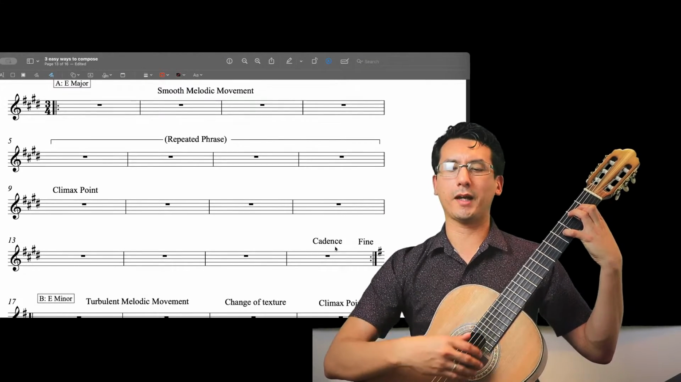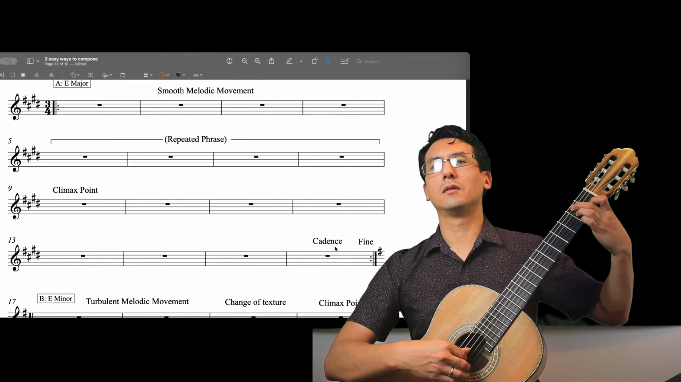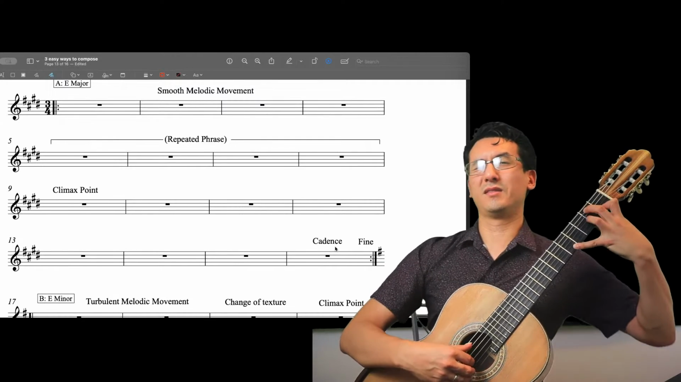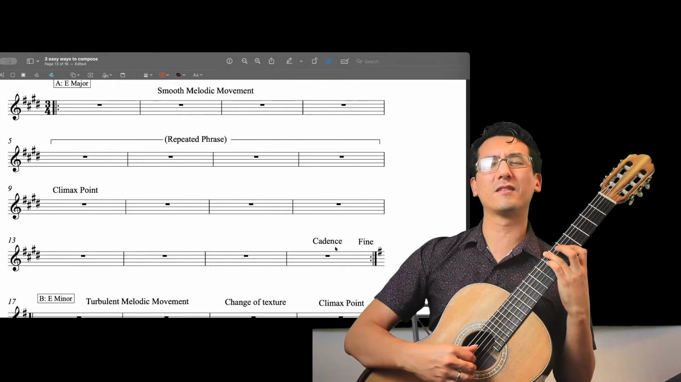And then I'm going to cadence. I'm hearing this chord. How do I do it?